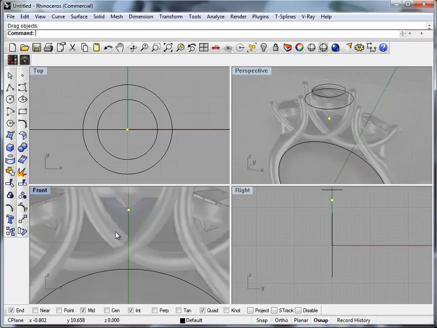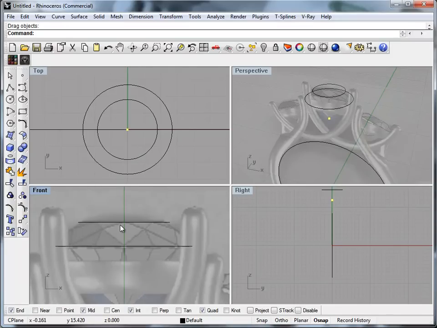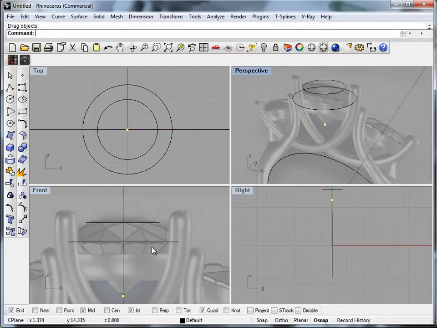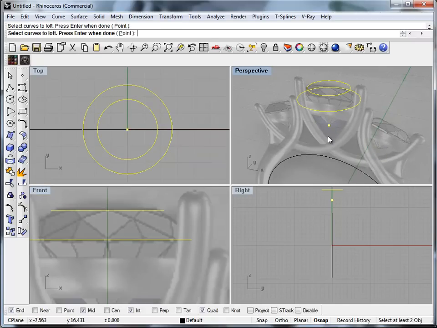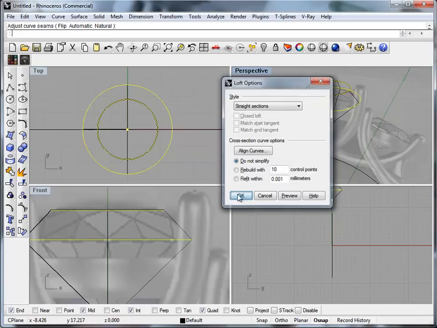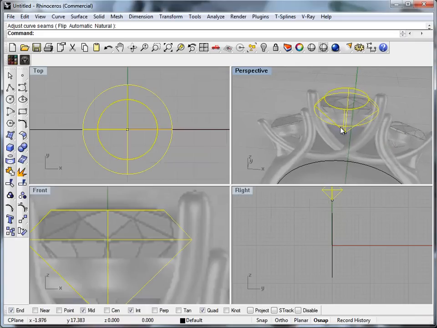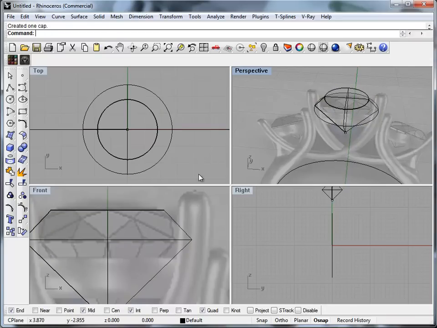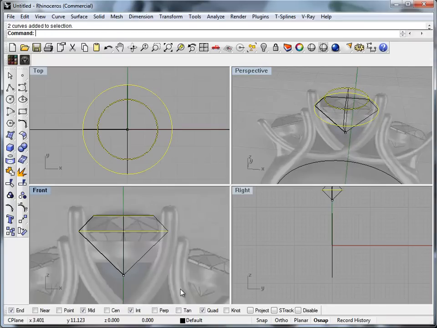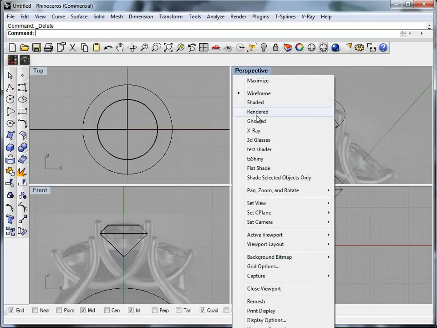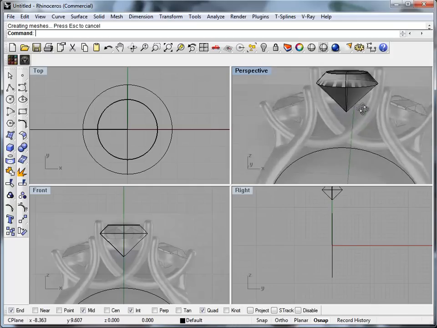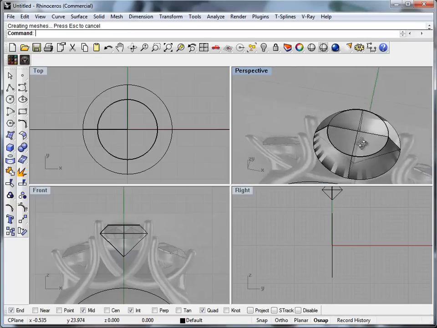I'm only doing this for illustration purposes, so that anybody else watching the video knows that we're talking about a gem. I'm just going to do a loft from this curve to this to this. Okay, let's cap that off. Let's grab those curves and dump them in that point. So that's just our gem surface. It's looking a little bit freaky deaky.